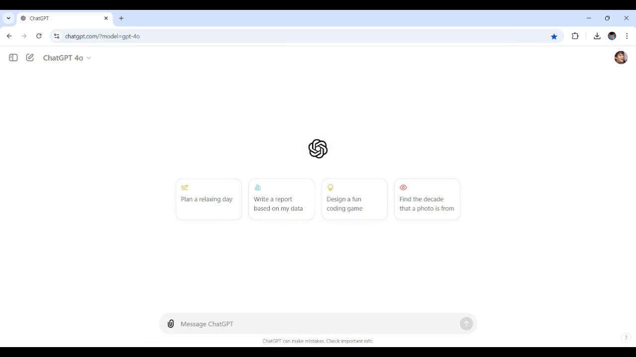Once you've got your content ideas, the next step is to organize them into a clear structure. This is where ChatGPT can really shine by helping you create a detailed outline for your video, article, or blog post. I'll show you how easy it is. Let's try structuring an outline for, let's say, a blog post about reducing plastic waste in everyday life.